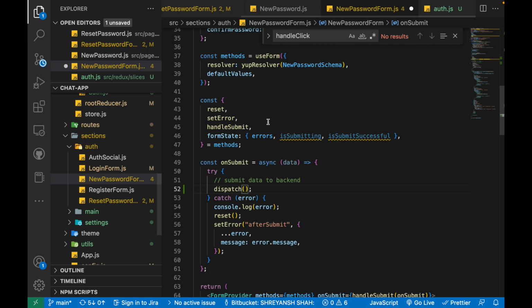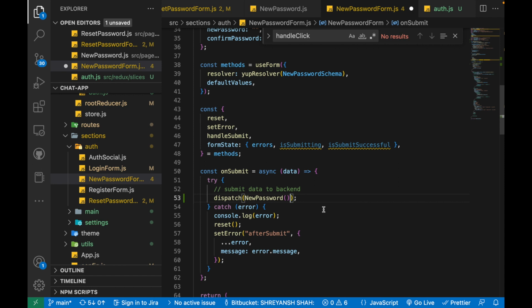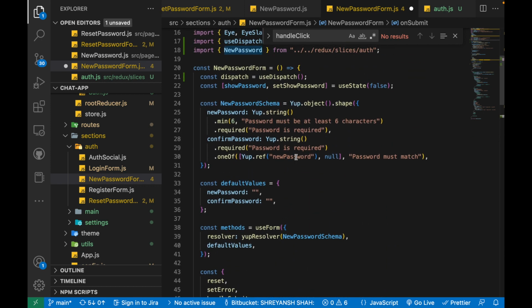Let's use that new password here. I'm just going to write it like this, and please remember that you get it from redux slash slices slash auth. It has to be imported from there, otherwise you might also accidentally import the page here, and that is going to throw an error, so please make sure you pay attention to that.